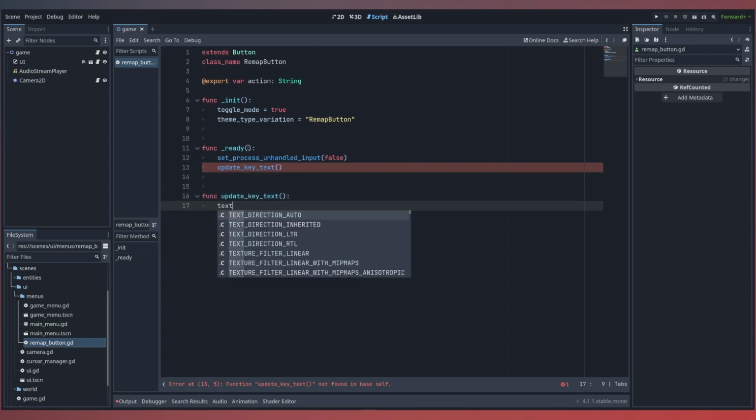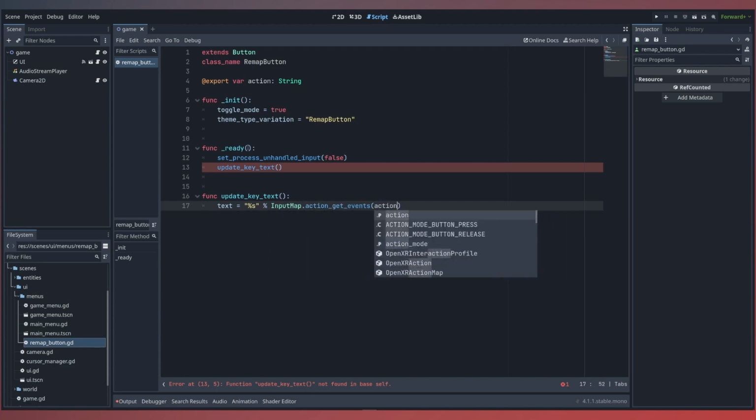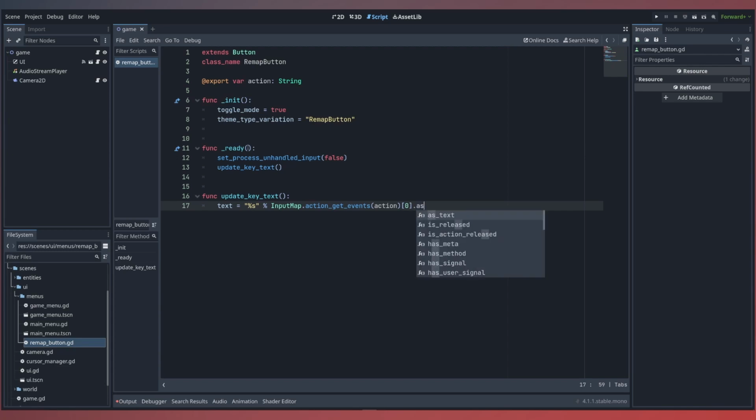This function is responsible for taking our button's text and setting it equal to a template string that we're going to map to our input map, where we get the action's events, and we're going to pass in the action from our exported variable. We'll get the first element inside those events. We'll get that as a text value.